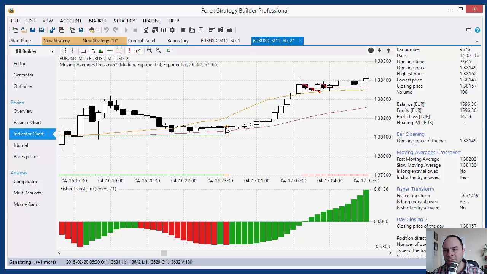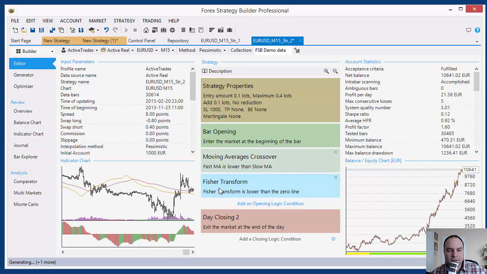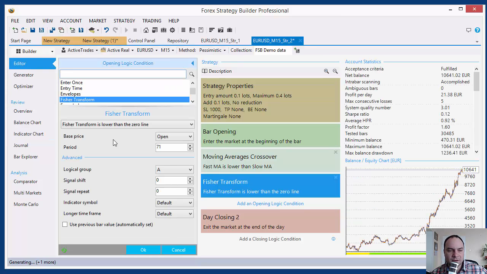What is that? 23. Do you see here? 23.45. This is the last bar. But what time does it open? It opens at 300 because of the other indicator. Let's see the other indicator. Fisher transform. What do we have? Fisher transform is lower than the 0 line.